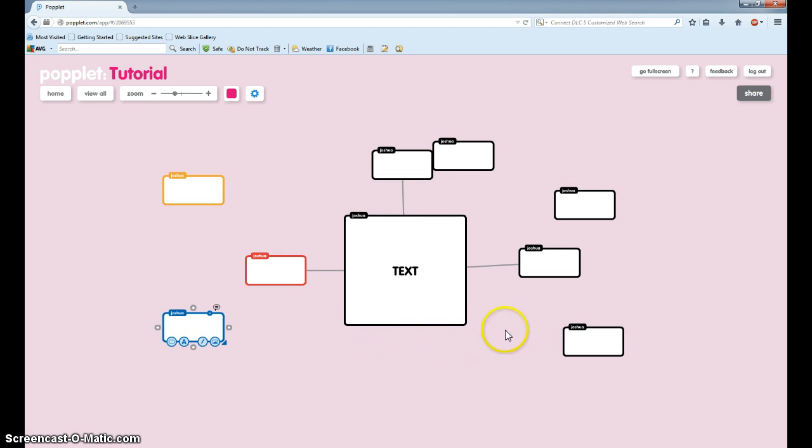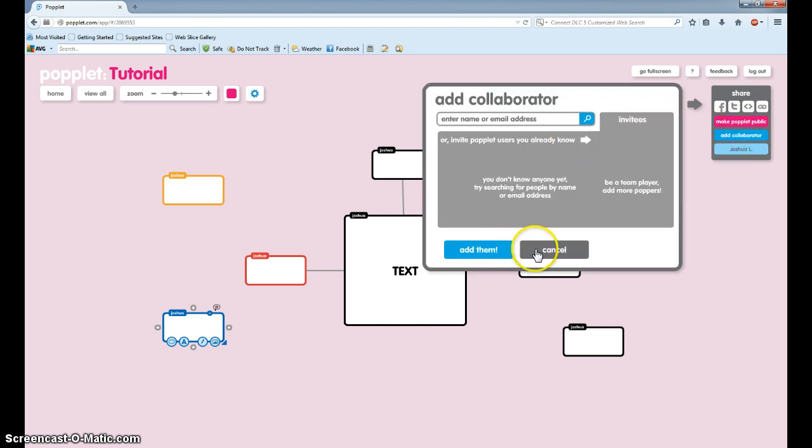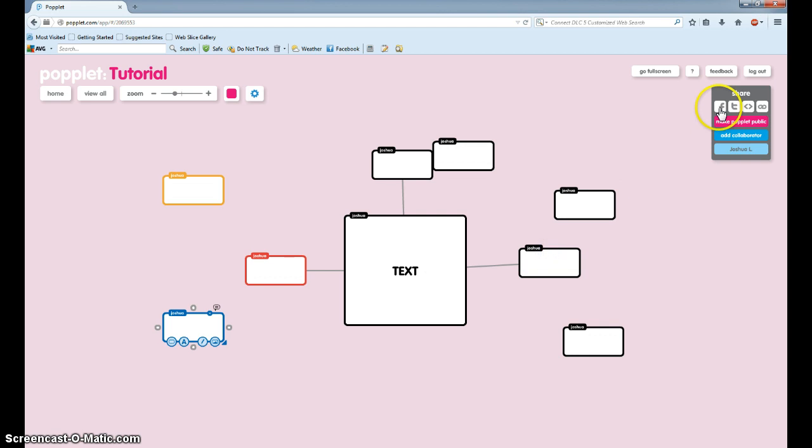Speaking of doing research, Popplet allows for collaboration as well as individual use. In the top right corner there is a share button. You can invite others to collaborate with you. This allows them to work on the same Popplet landscape that you are. You can also share the Popplet out to Facebook, Twitter. You can get an embed link, and you can get a regular link to this Popplet so you can share it with others.